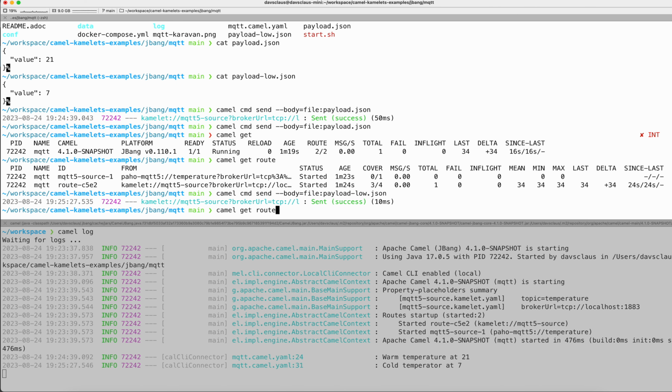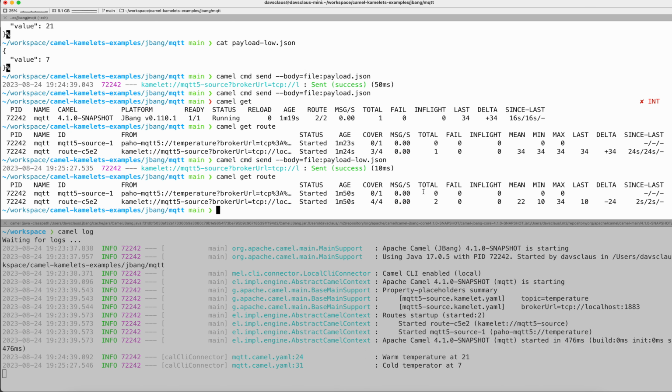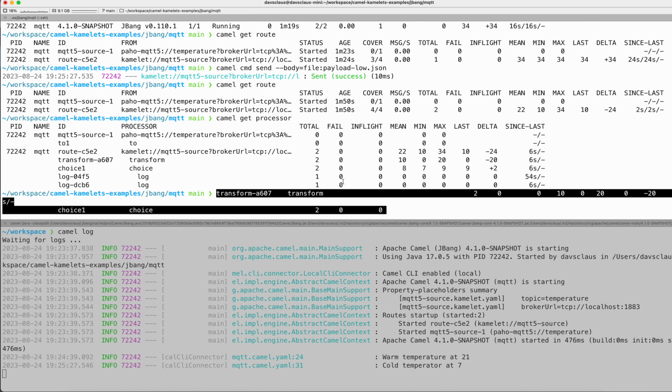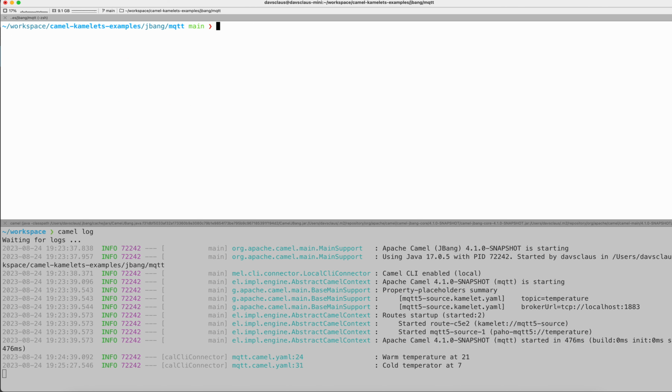of course, if I get again, there are two messages, right? And if I select the processor, it can drill down. I can see this is the route here with the transformation, the choice, and the two logs. So basically two inputs in the beginning, and then a log for each of them, one to one. So basically what you would expect, right? Sorry for the hiccup here.